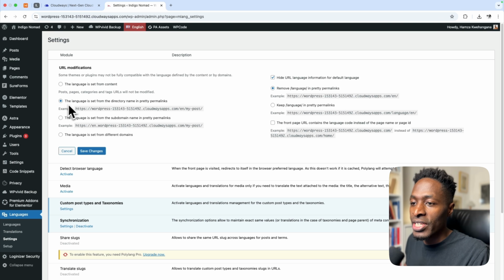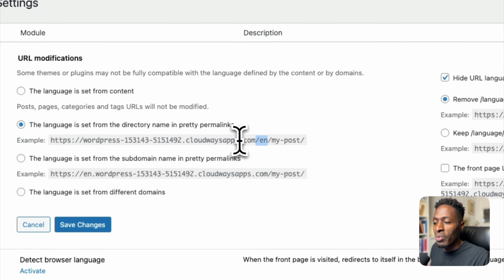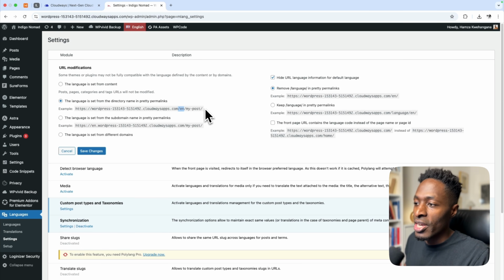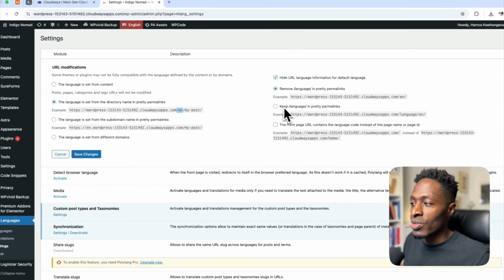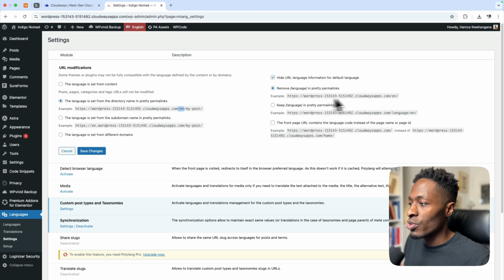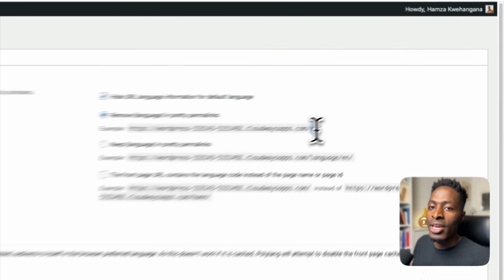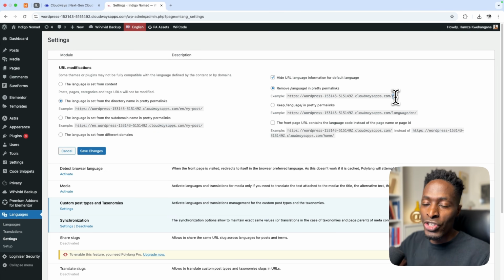So here it says the language is set from the directory name, and this is how it looks. For example, your website, then the name of the language or the code of the language, and then the post name. And then here it says hide URL language information for default language, which is awesome because if it's the default language, you don't want to show the language code. So this is how it appears. It would hide, in this case, the EN at the end of the URL if English is the default language, but it would show the language code if it's another language.